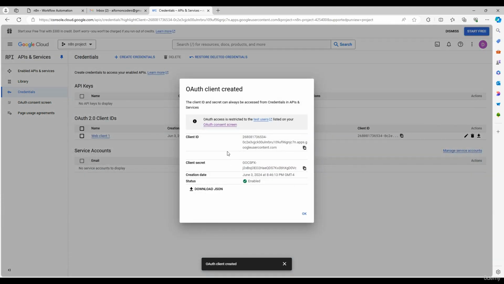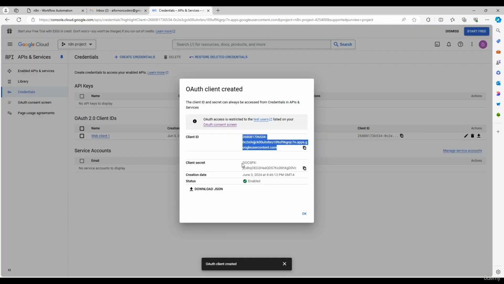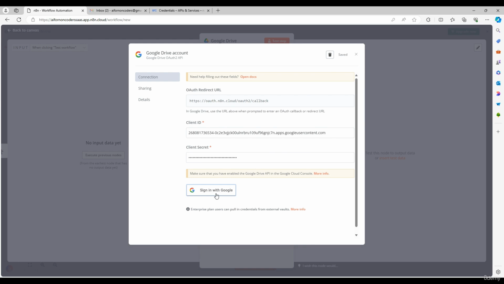Okay, so now I have the client ID and the secret. So you can just save this into a safe place. I will copy this here. This is my client ID, and then also the client secret. All right, so I'll copy here, and then I'll save it. After I save it, now I can sign in, and I'm going to sign in with my account. Continue. All right, continue. All right, that's it. Now I'm able to access my file.